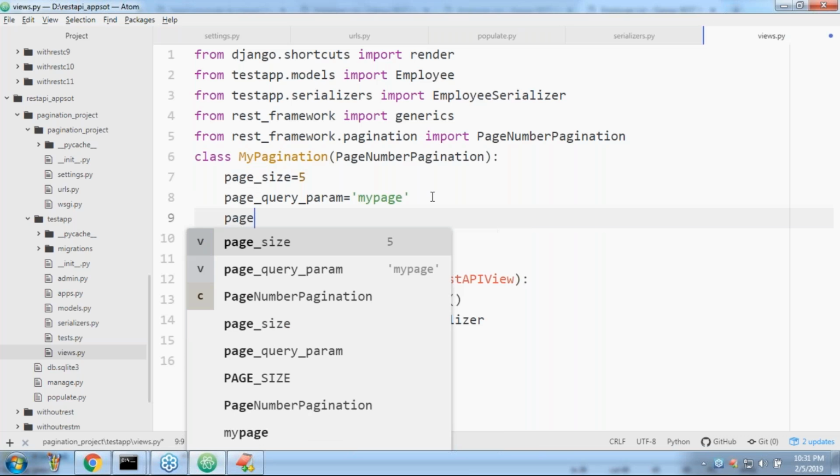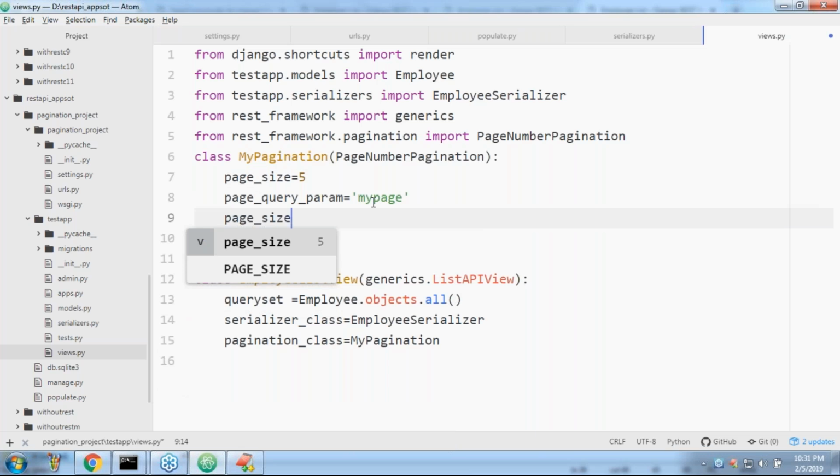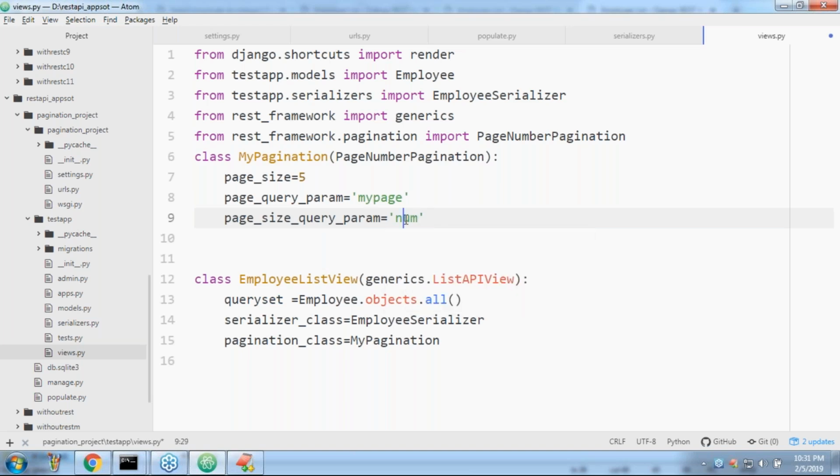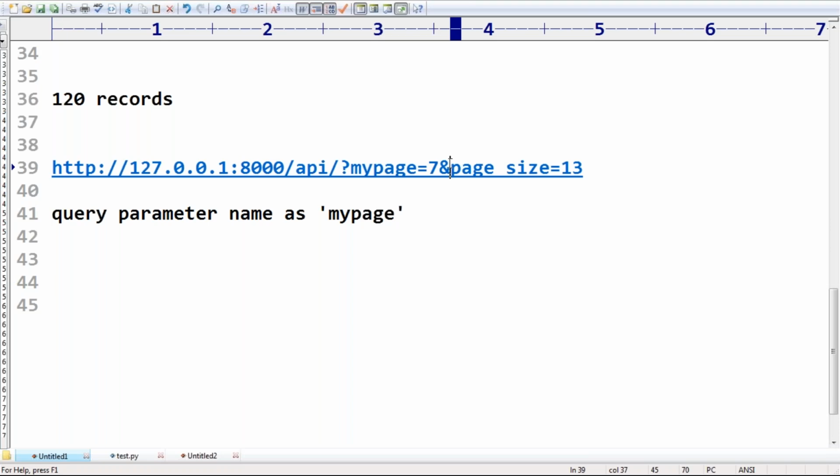Here, what I have to take is page size query param. Page size query param is equal to some num. You can specify your own. This is the variable we have to set. If a partner application wants to specify the page size, then automatically num. Okay, I'm taking, sir, now num is equal to 13.